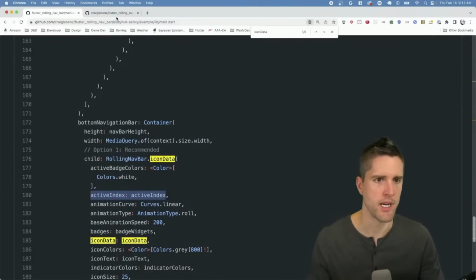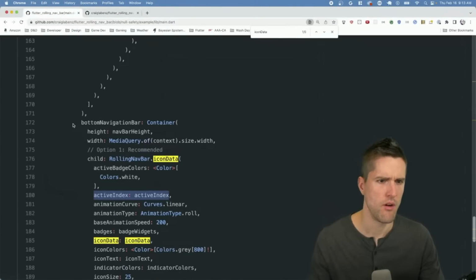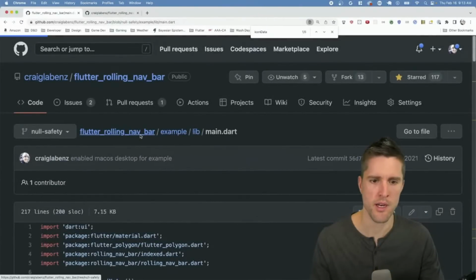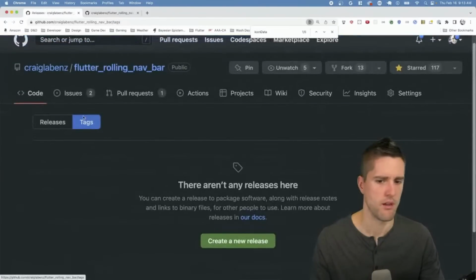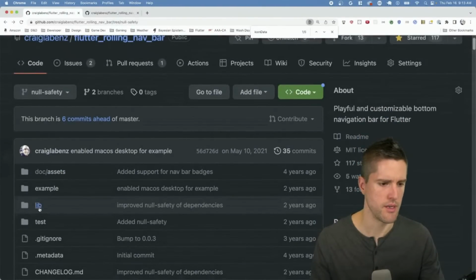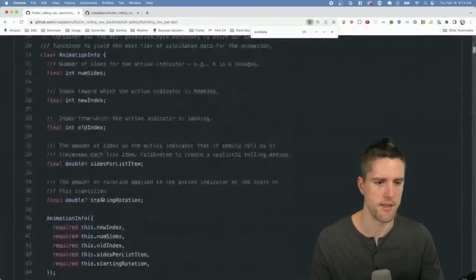Let's go back to the actual code and, oh yeah, I'm in the example. That's what's going on. Let's look at how it works for a little bit, and then we'll look at other people's code. What am I doing here? I'm at the root. So we're going into lib and rolling navbar, and let's do it.